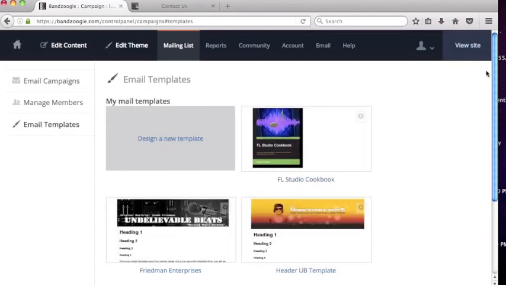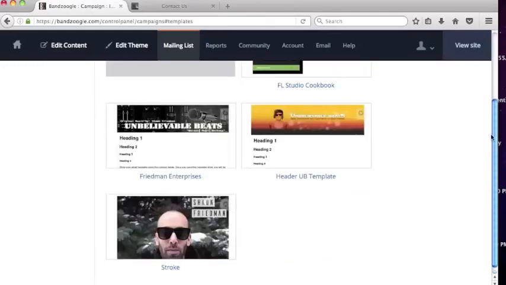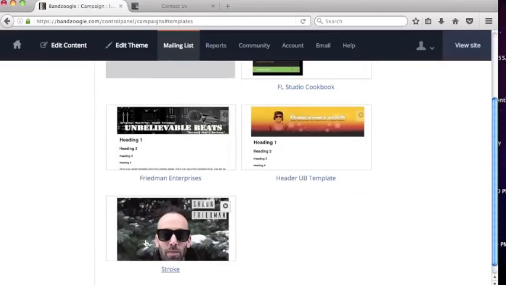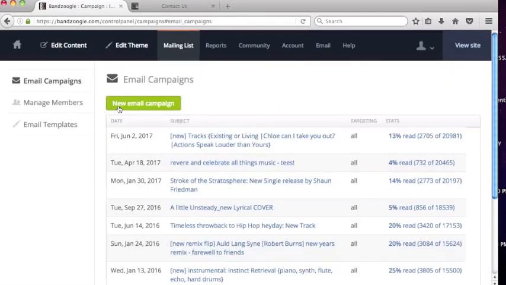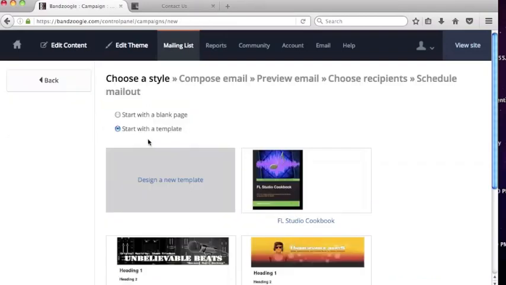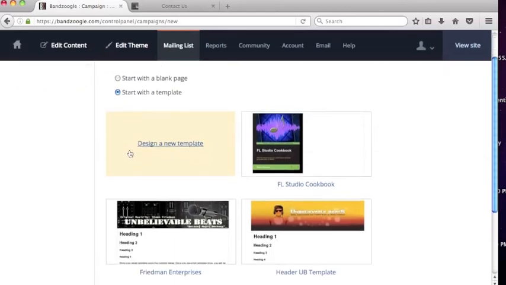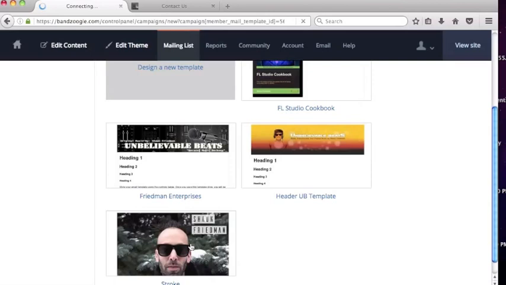I started with some templates, as far as an email template for what it looks like when starting an email. This was just one song that came out, called Stroke of the Stratosphere, so I think we used that. When I use this little banner, I just called it header UB. If I click new email, then I can select the other templates. Here we go, start with template or blank page. So if I was here, I could reuse it basically.